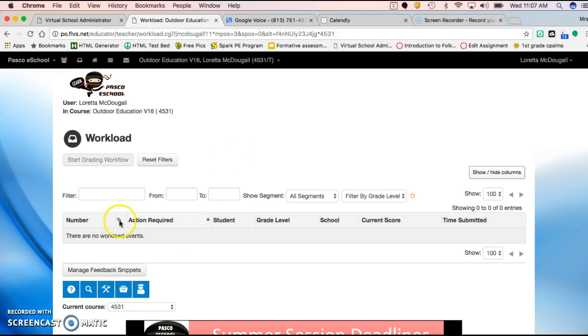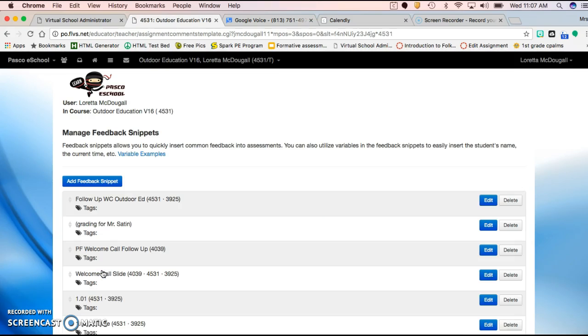And right below where you would typically see the assignments that you need to grade, you're going to see a button that says Manage Feedback Snippets. This is where you're going to go in order to create some of those commonly used pieces of feedback for the assessments that you're grading. So if you wanted to add a new snippet, you just simply click on Add Feedback Snippet.